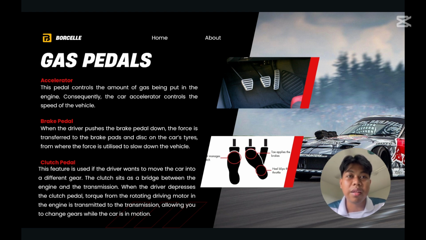So the accelerator. The accelerator basically controls the speed of the car. How does it control the speed of the car? When we press the accelerator, it will increase the amount of gas and fuel that goes into the piston chamber. So when more fuel and gas goes into the chamber, the RPM will increase. Hence, the speed of the car will increase.